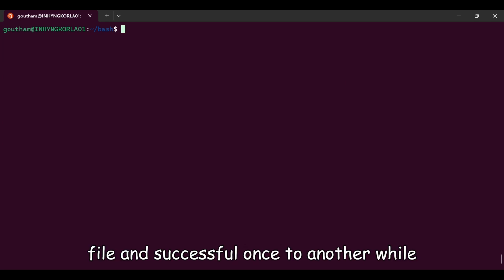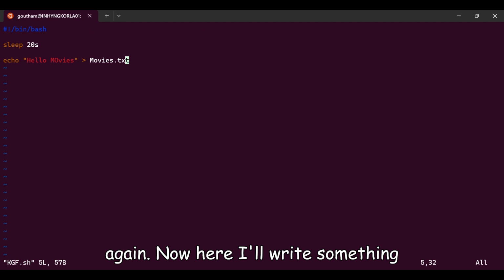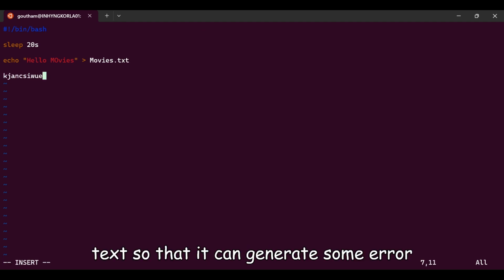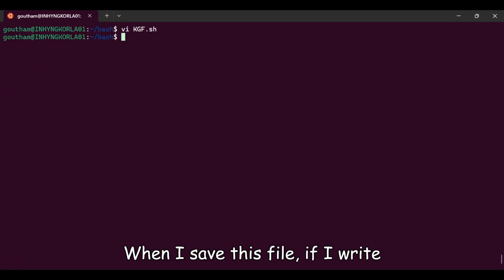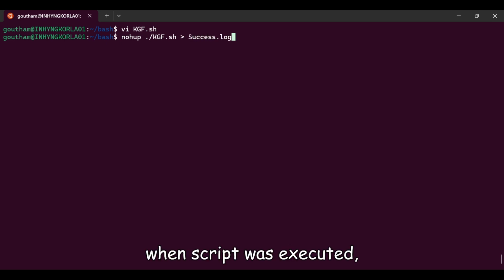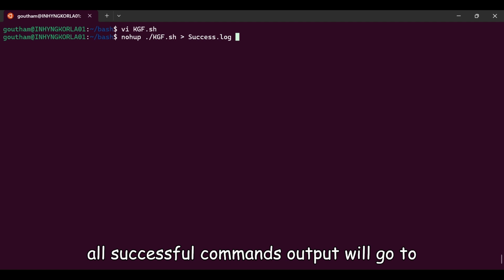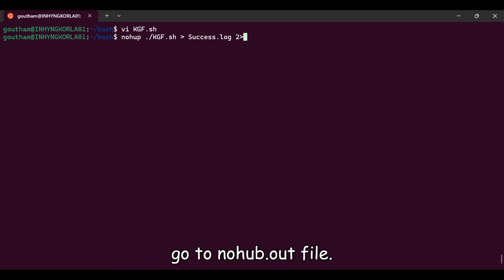Now let's dive some more deep into this command. Now let's try to redirect all the failed commands into one file and successful ones to another while executing this script in the background. I will open the script file again. Now here I'll write some meaningless text so that it can generate some error, and also one successful command. When I save this file, if I write nohup ./kgf.sh > success.log, this means that when the script is executed, all successful commands' output will go to the success.log file and failures will by default go to the nohup.out file.